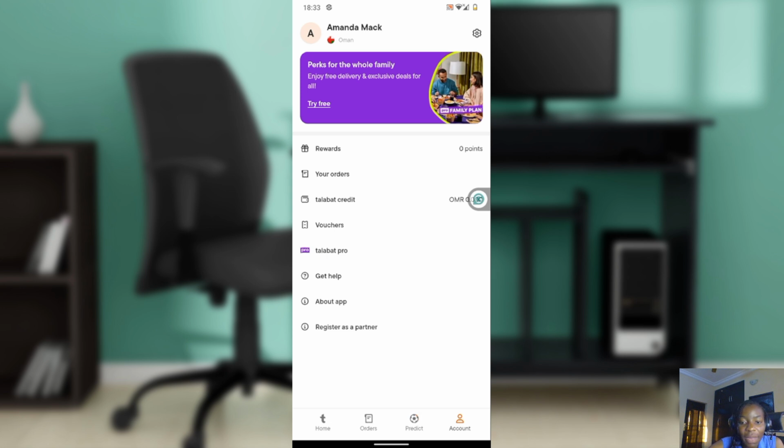Also, it might not be available in your country. It might be available in other countries, but not available in your country yet. All right, so just wait for future promotional campaigns if the feature isn't currently available for you.